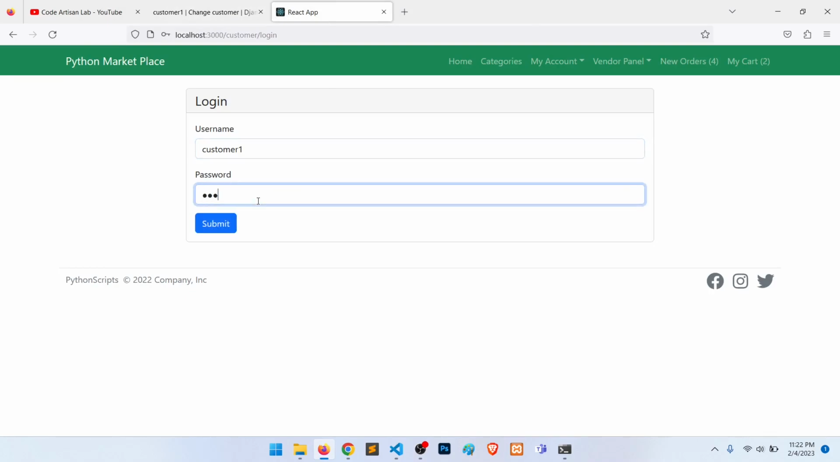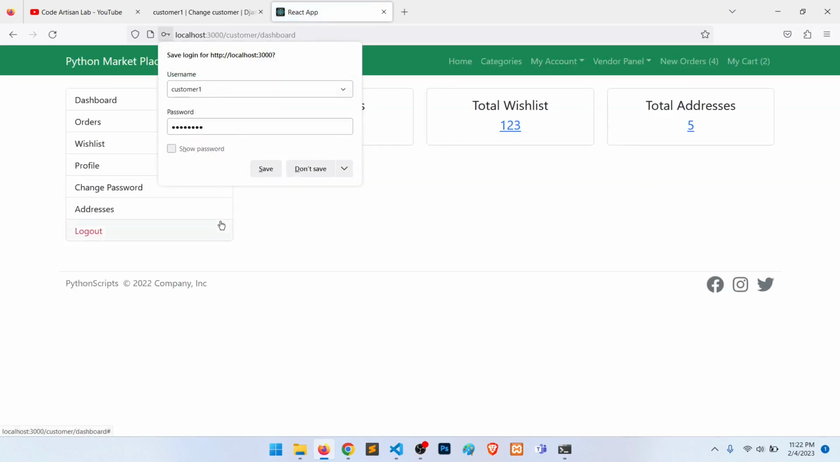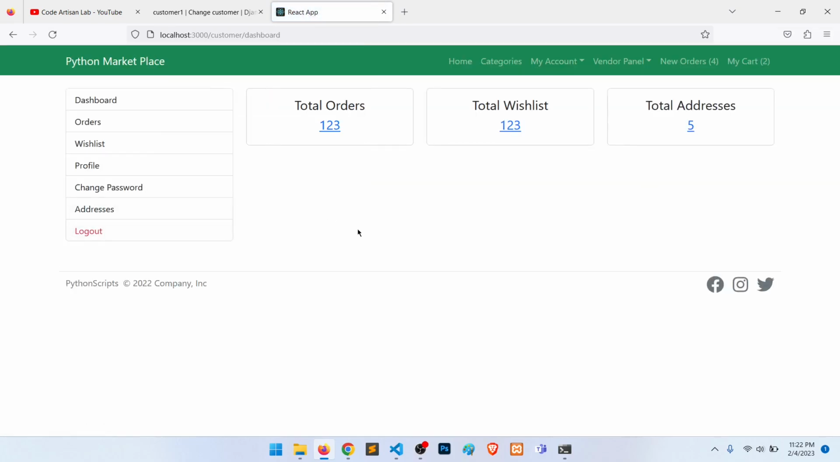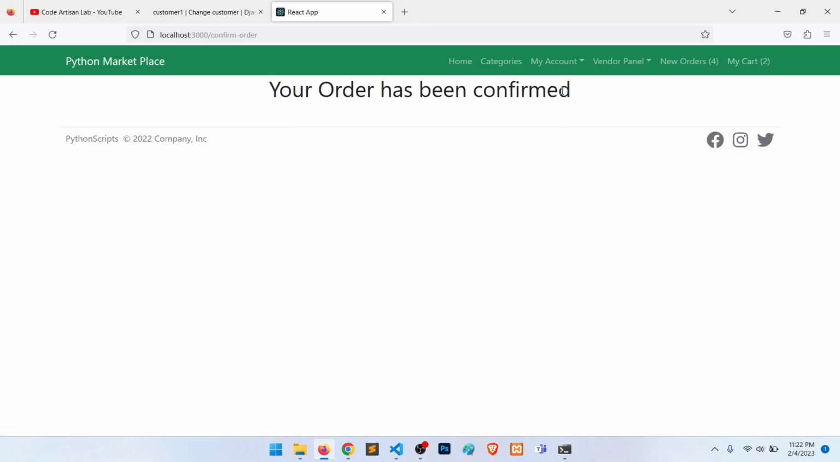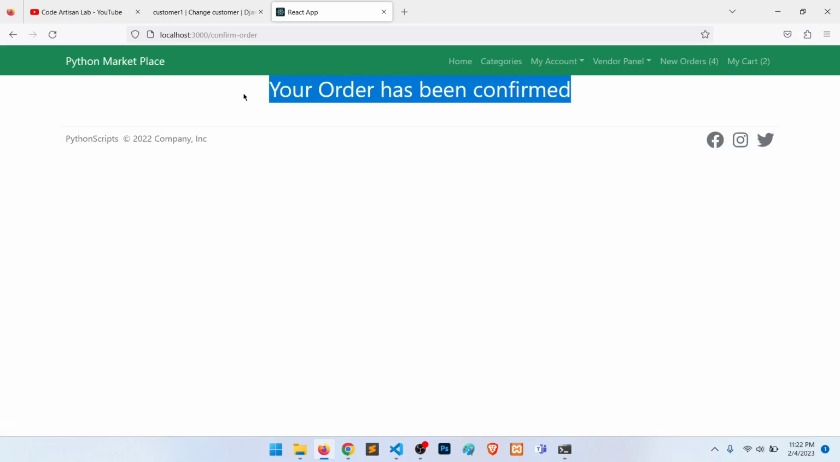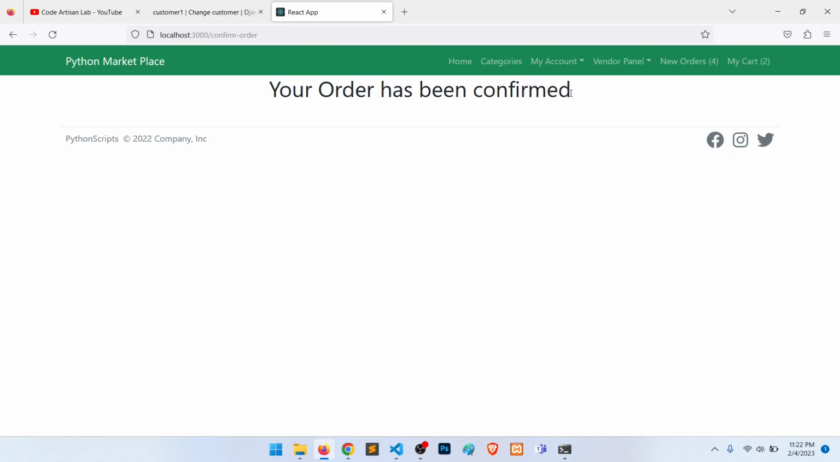Oh, so we can check here. Let's go to proceed, and here it is showing your order has been confirmed. So it means it is logged in, and if we show here, it is showing dashboard and logout, right?